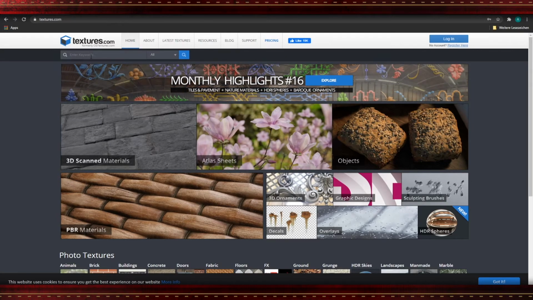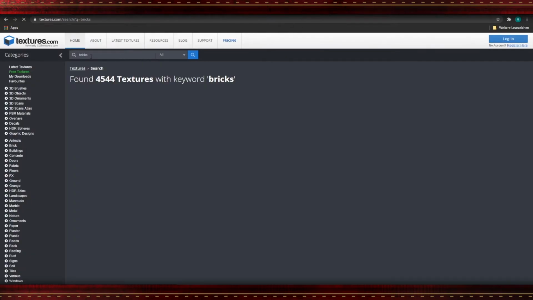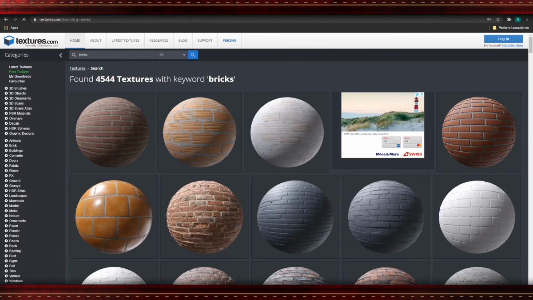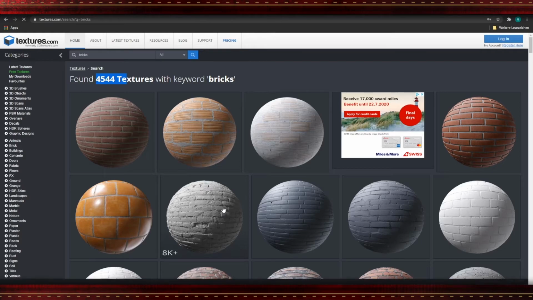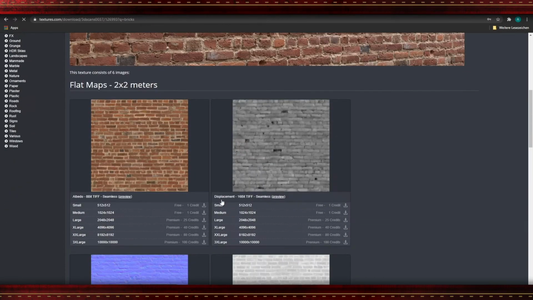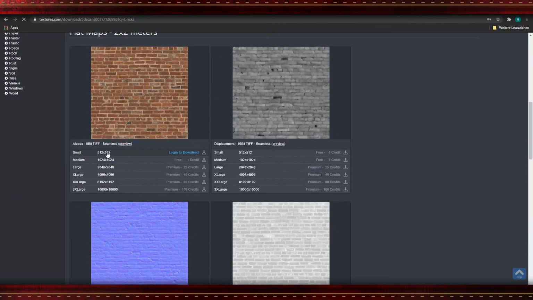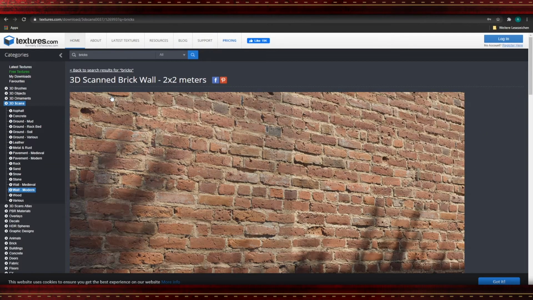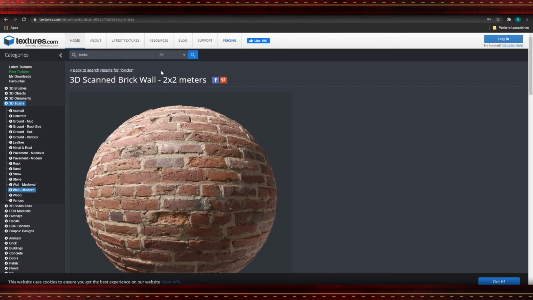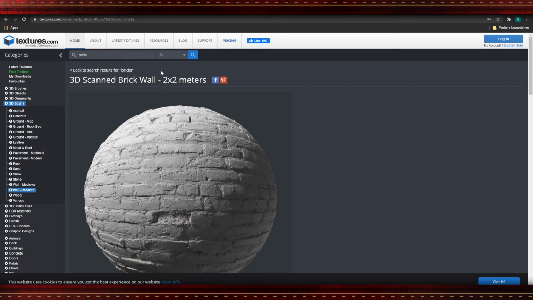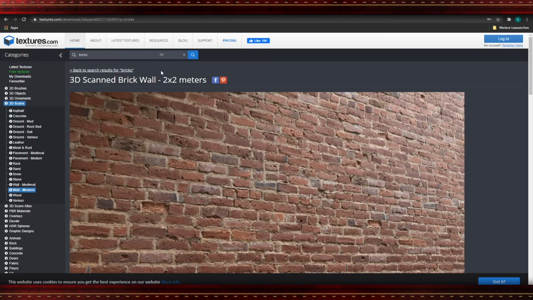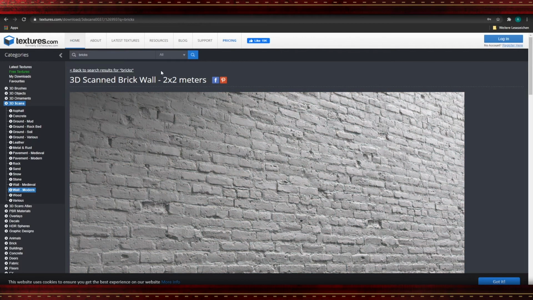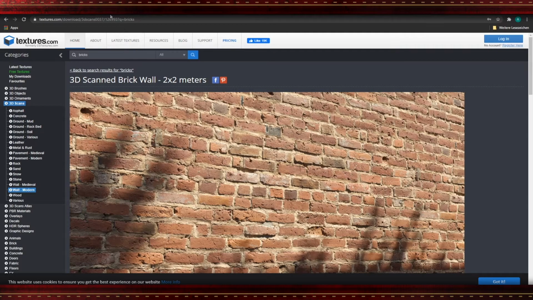So we can enter our keywords here, for example, bricks. And you see 4,500 textures with bricks, so there's a lot of texture here, and I select this one here. Now I can choose between different kinds of textures, and I can choose between different sizes of textures. The problem at textures.com is, although they have a lot of texture, they don't have the rights to sell them, or you can't use them for real projects, so they recommend that you use the textures from textures.com just for demo content.